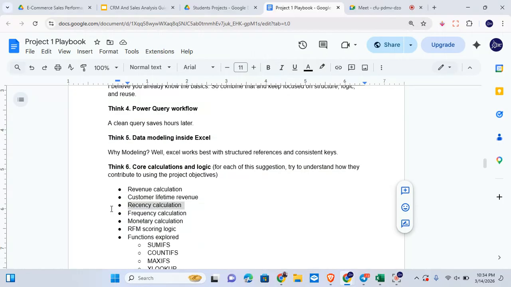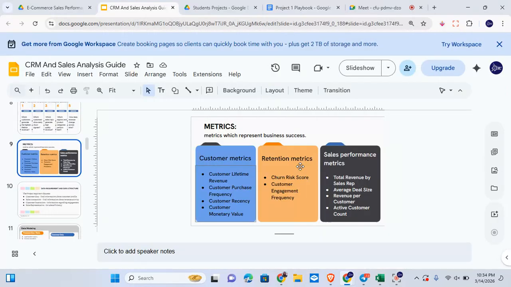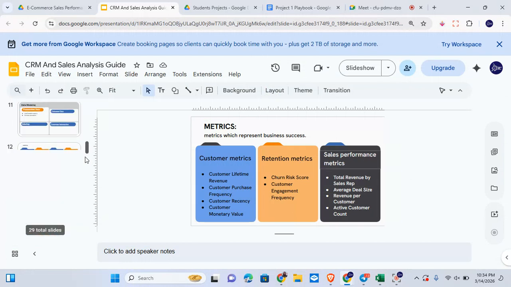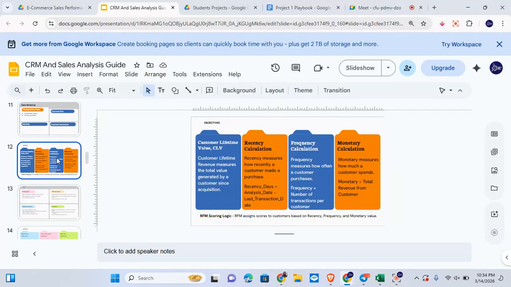All right, so let's talk about the frequency calculation now. What is frequency, first of all? If we go back to our documents, in slide 12 we have information about frequency. Frequency measures how often a customer purchases.